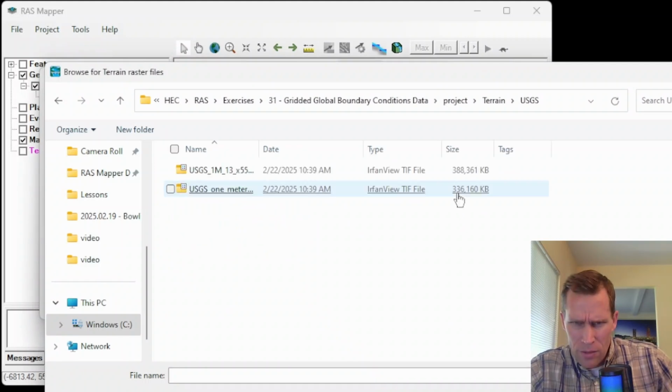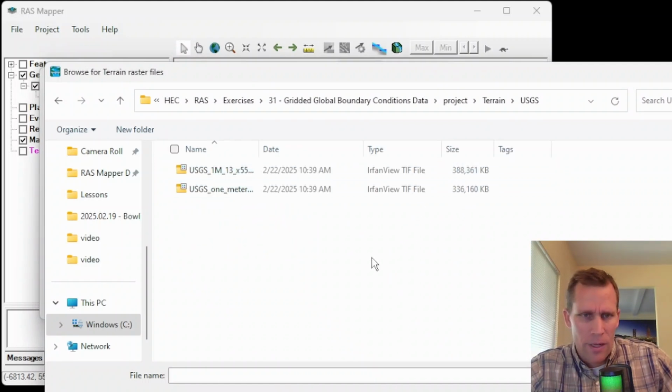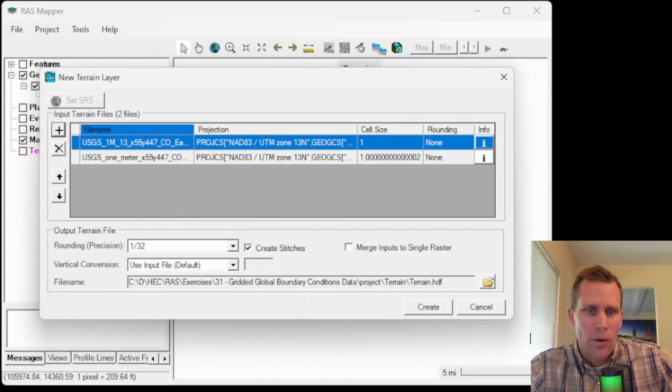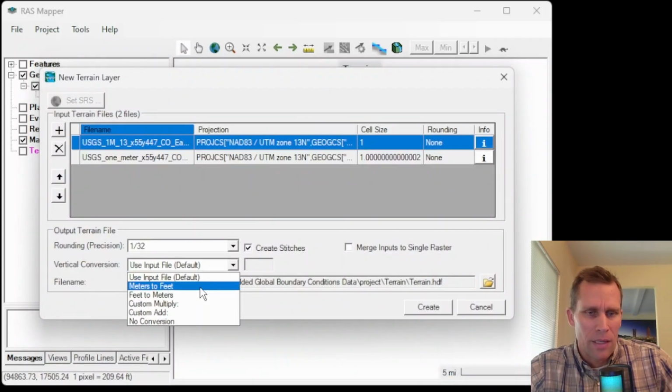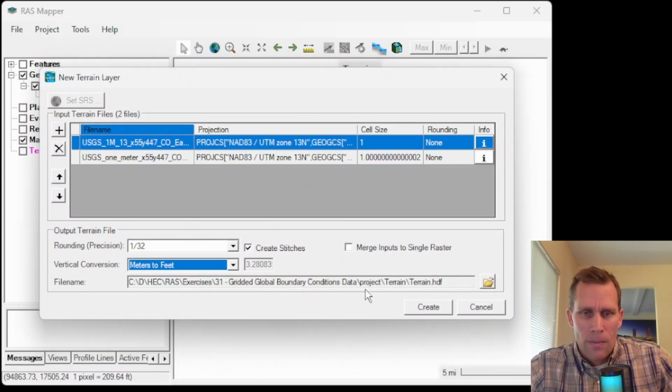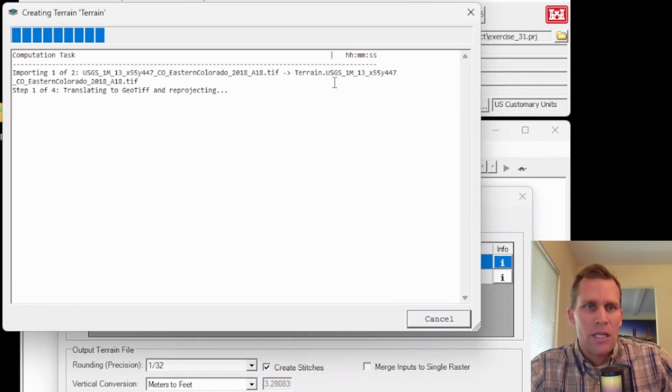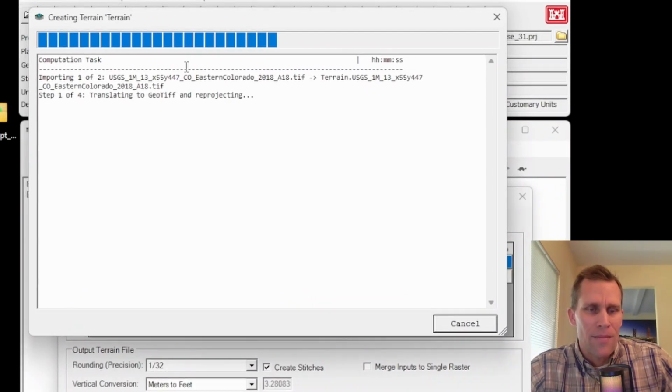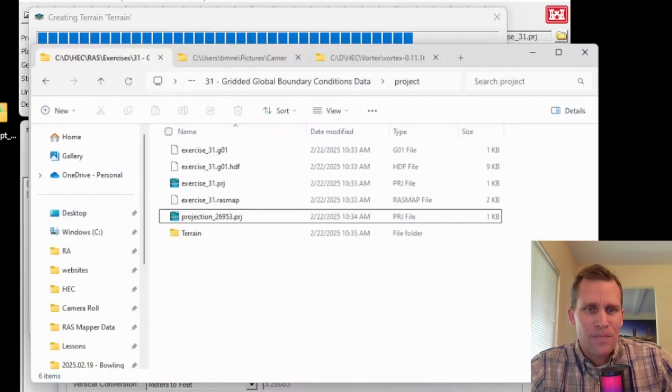So they're both about 300 megabytes, 400 megabytes. All right, so open both of those up, and then I believe I need to convert, and we're good to go. So I'm going to go ahead and click create. This routine is going to take a couple minutes, so let's get back to the precipitation data.